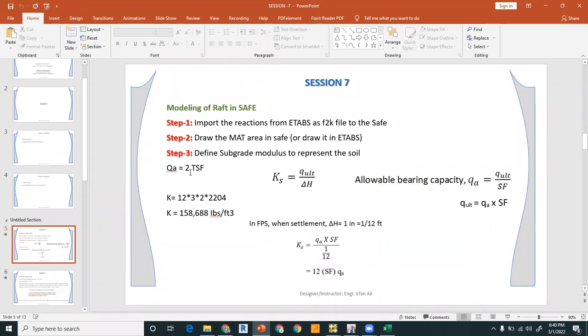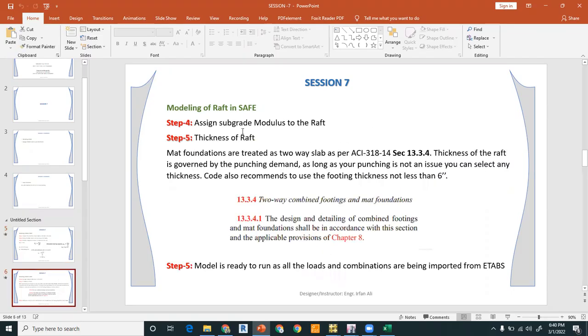And then you have to calculate the stiffness for the springs to represent the soil, which is the same procedure. And this time we are getting 158,688 pounds per cubic feet. And you have to assign this subgrade modulus to the raft, right? So let us perform this.